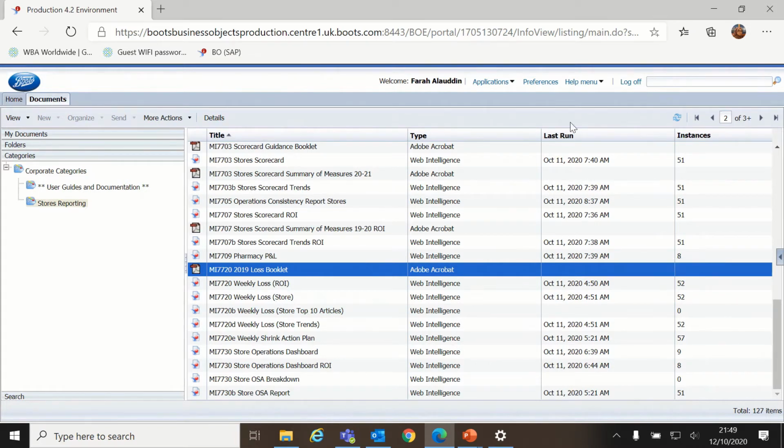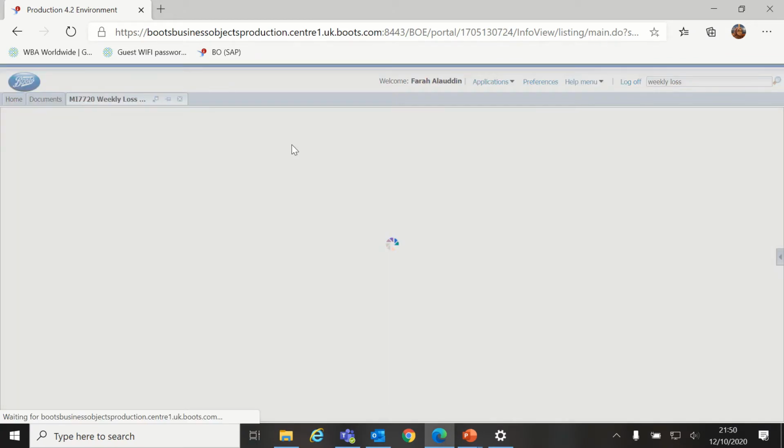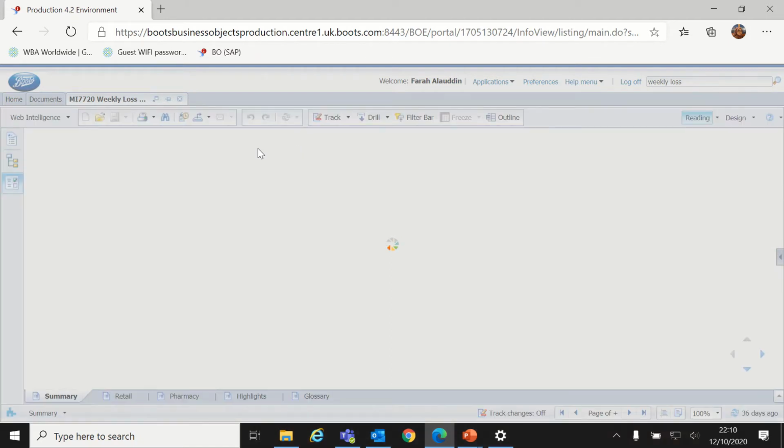If you're having a rush and you don't want to peruse all of the reports, you can use this top right-hand search bar and type in the report that you're looking for and then click on the magnifying glass. This will bring up the report that you're looking for and you can double click straight into that. So we're just opening up MI 7720, which is the weekly loss report.